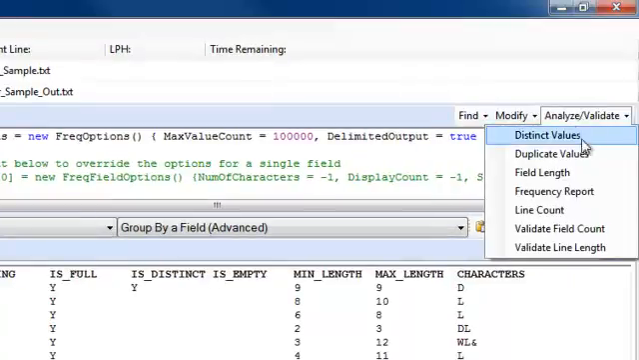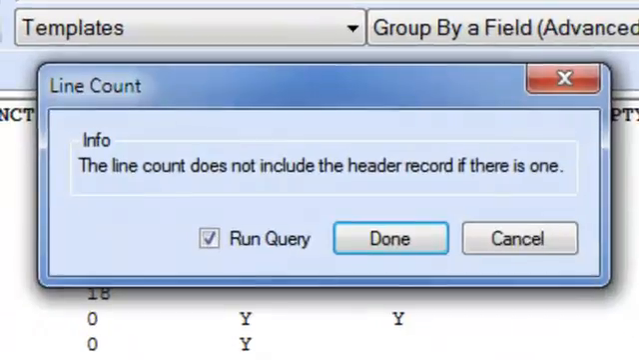Now there are only 3 functions left to go over. The line count function does just what its name says and doesn't have any options. The only thing to mention is that if file query recognizes a header record, it won't count it towards the line count, so be sure to keep that in mind.